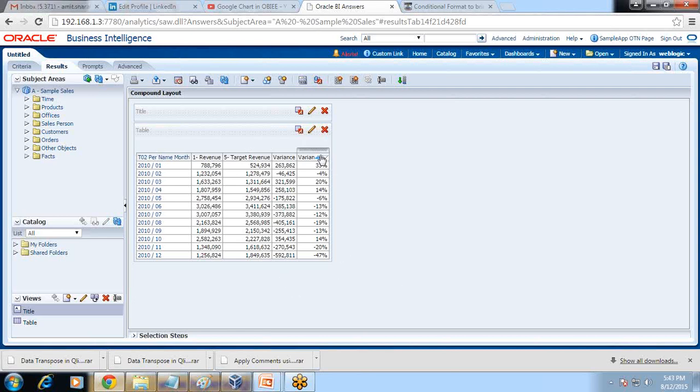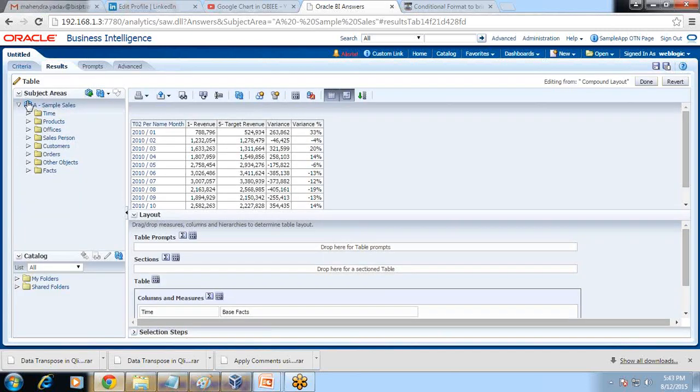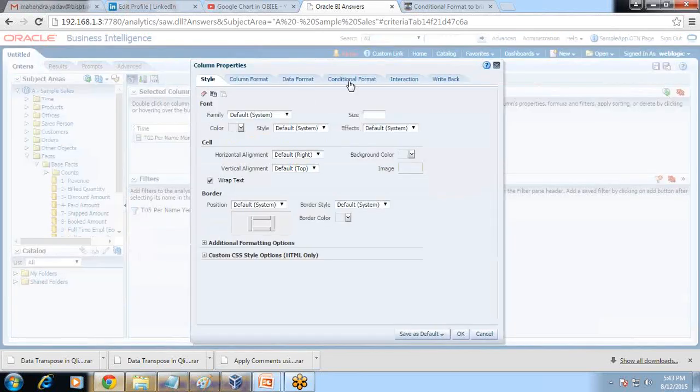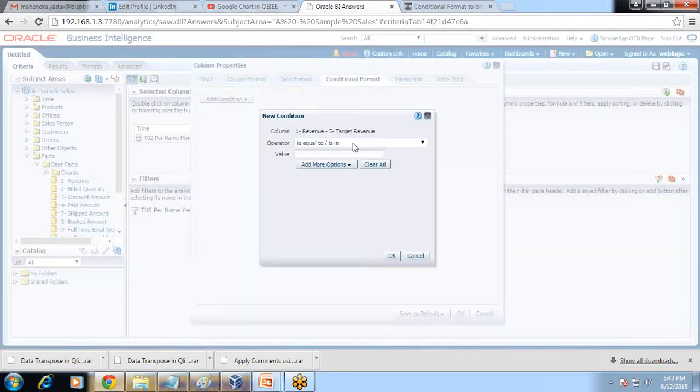So wherever variance is negative, I explicitly display it with red color. Where variance is positive, I display it with green color. I'm going to use a symbol over here. So under the criteria section, you can go to variance and under column properties, there's conditional formatting. I can add a condition, right?